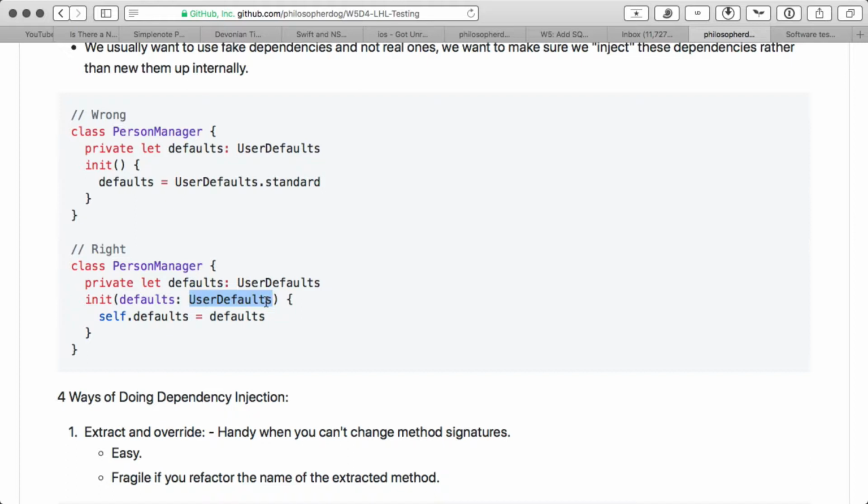So how's that going to help me pass a fake object? Is a nil a fake? Well, that would be a non-object. I wouldn't be able to do anything with it. So how would I create my own UserDefaults and pass it in here? Subclass. Yes, I would subclass it.